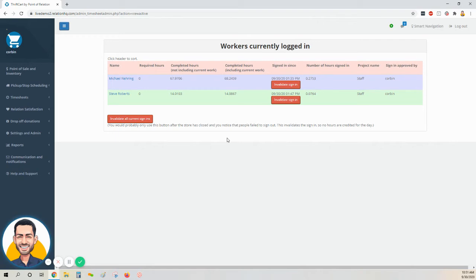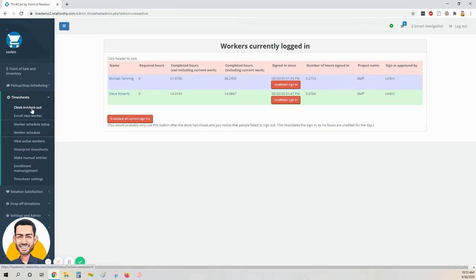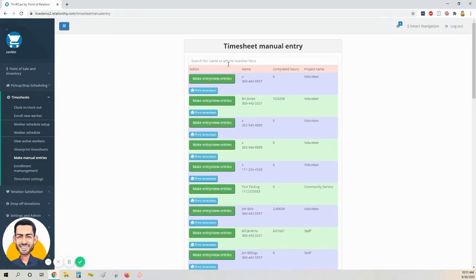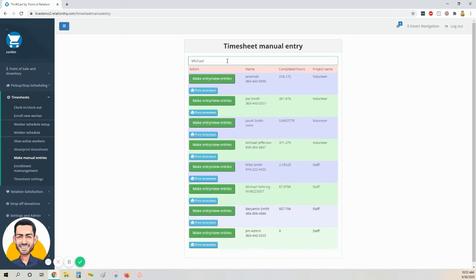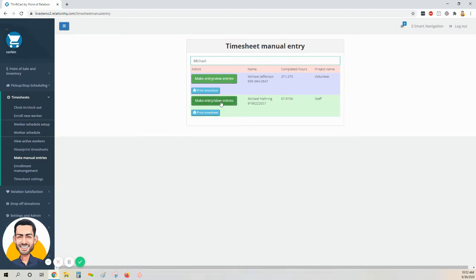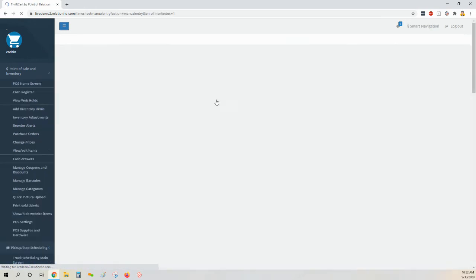Or if you think that someone just forgot to clock out the night before, as a manager, you could come here to Timesheets and then drop down to Make Manual Entries. Start typing the name of the person. Maybe we'll do one here for Michael. So we'll select Michael Nearing here, make entry, view entries.